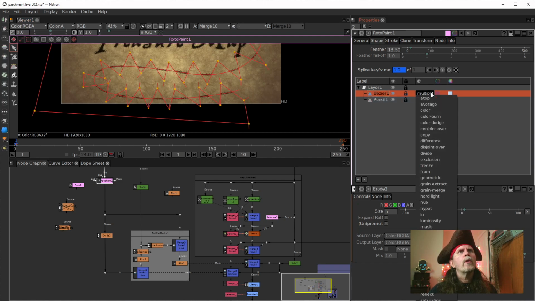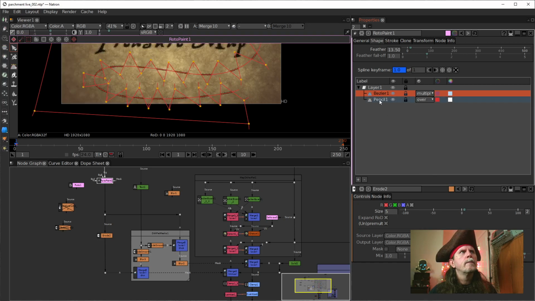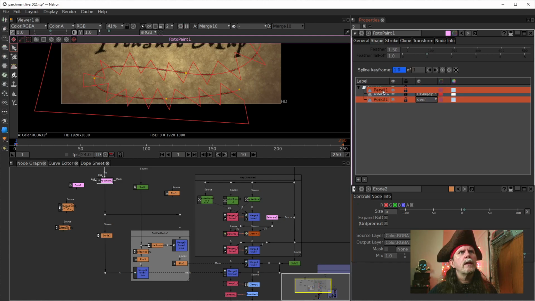So what we want to do is change this back to over. And then we want to take, nope, we're going to take this, we're going to put this back to multiply. And we're going to switch the layer order. We're going to put the other one below it. Let's see if we can rearrange this. Nope, that did not work.